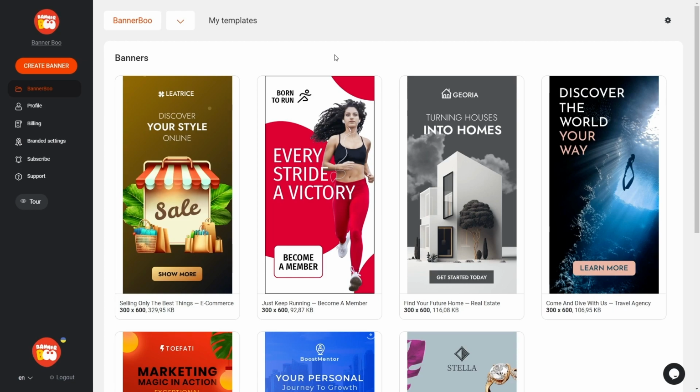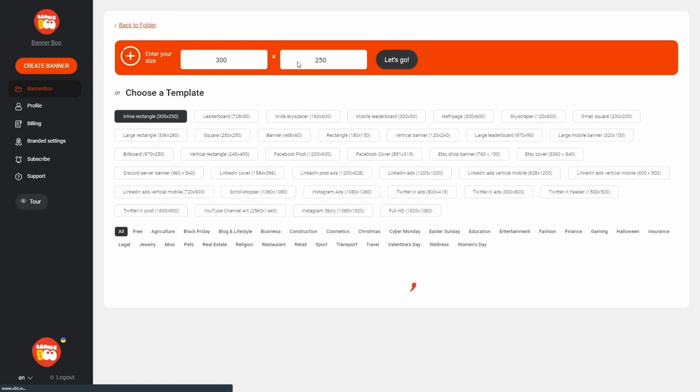Hi friends. Today, we will explore the process of crafting an HTML banner for the Google Studio Network using BannerBoo. To begin, click on the Create a Banner.